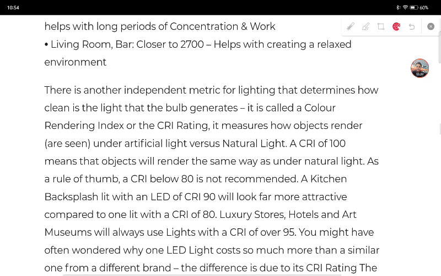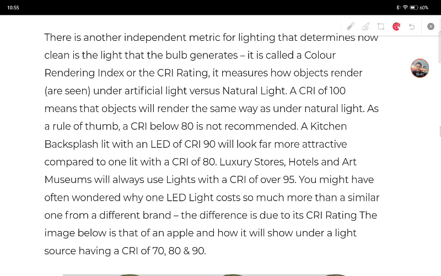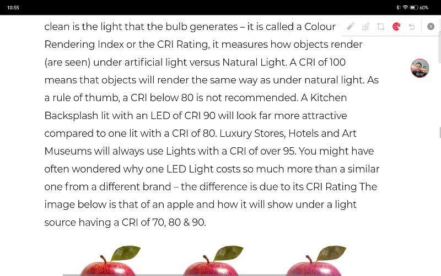There is another independent metric for lighting that determines how clean is the light that the bulb generates. It is called the color rendering index, or the CRI rating. It measures how objects render under artificial light versus neutral light. A CRI of 100 means that objects will render the same way as under neutral light. As a rule of thumb, a CRI below 80 is not recommended.